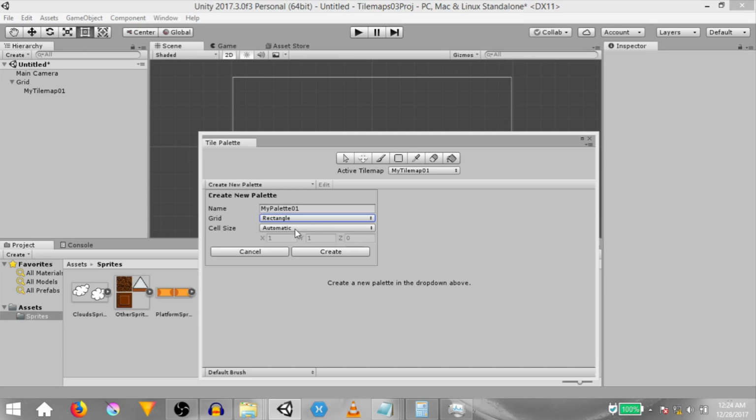And finally, we have cell size. Here you have two options. You can set it to automatic, in which case the cell size will be determined based on the tiles that you store in the palette, or you can set it to manual, in which case you get to specify a fixed cell size. So we're going to set it to manual and set the size to 1 on X, 1 on Y, and 0 on Z.